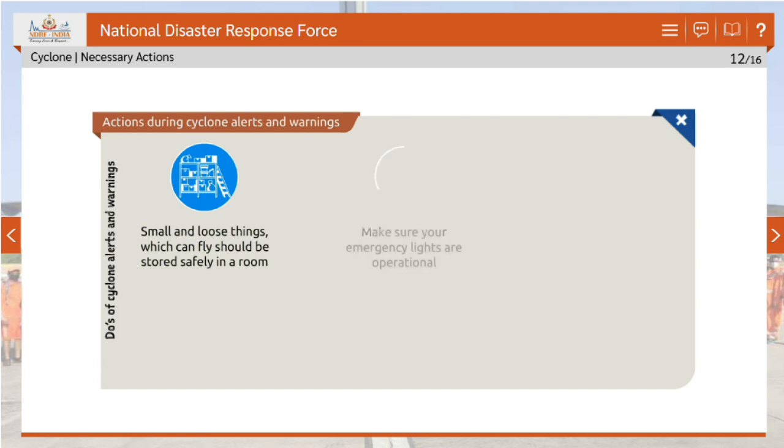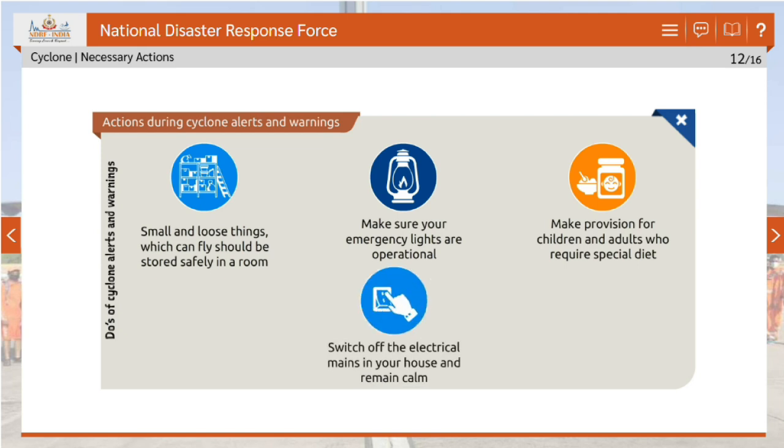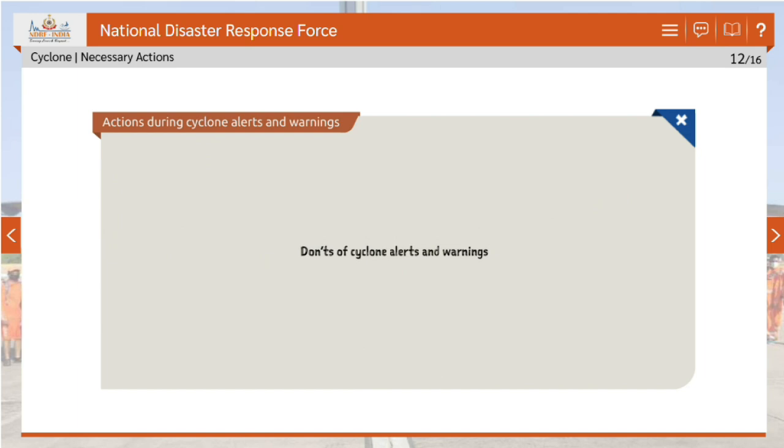Ensure that your hurricane lantern, torches or other emergency lights are in working condition and keep them handy. Make provision for children and adults who require special diet. Switch off the electrical mains in your house and remain calm. Till now, we have learned what to do during cyclone alerts and warnings.